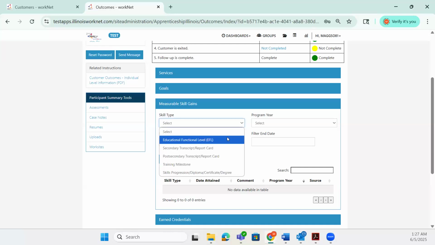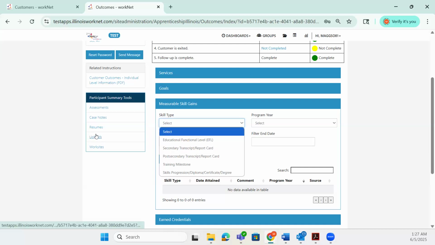The educational functional level is based upon documented test scores added in the assessment section of the apprenticeship profile. So, for example, the TABE. An additional measure would be those apprentices who enter post-secondary education or training after exit in the same program year whose school status was not attending school or a high school graduate.